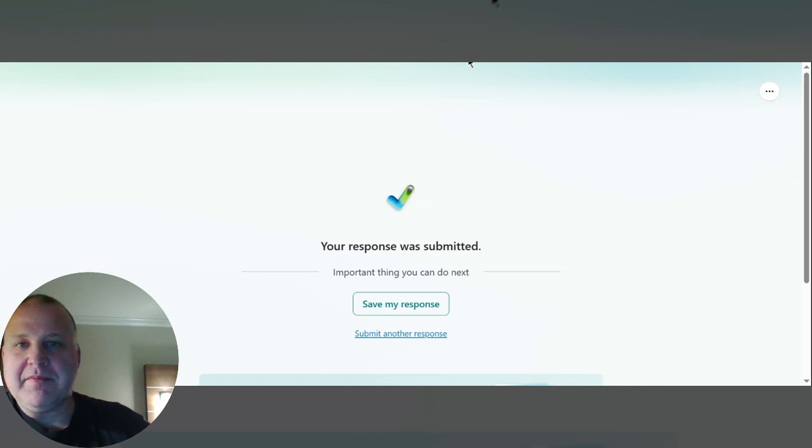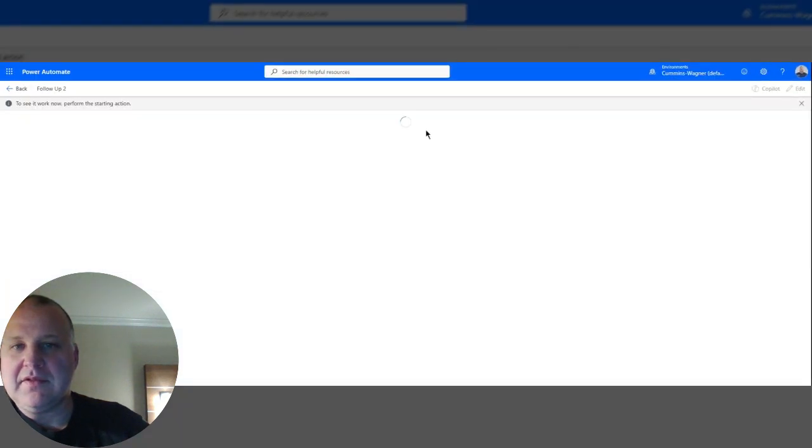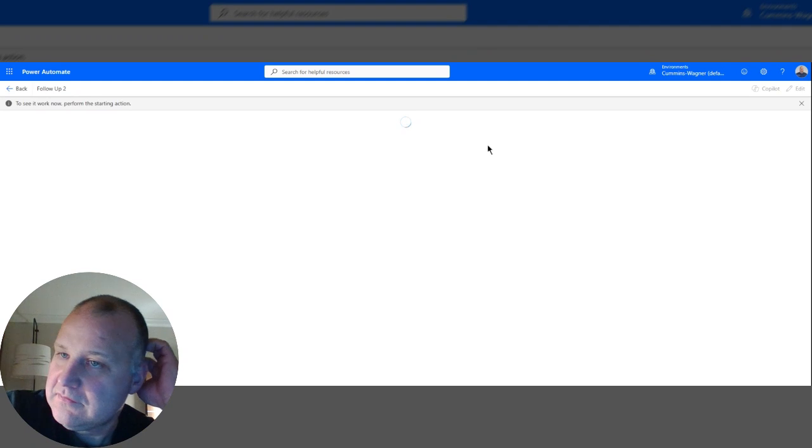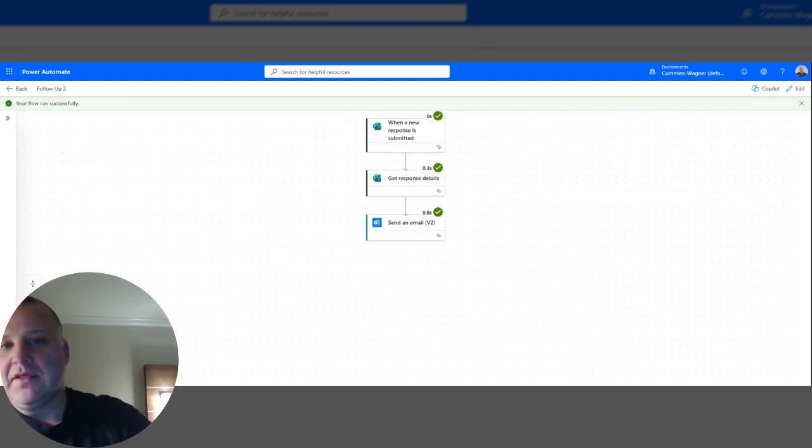Now we're going to come back to Power Automate and we're going to watch our flow run. All 3 green check marks.